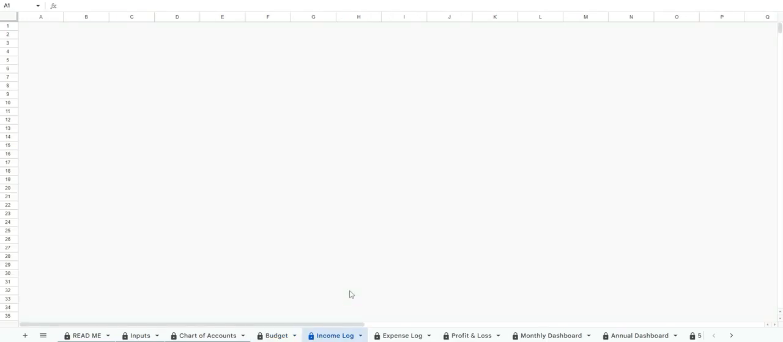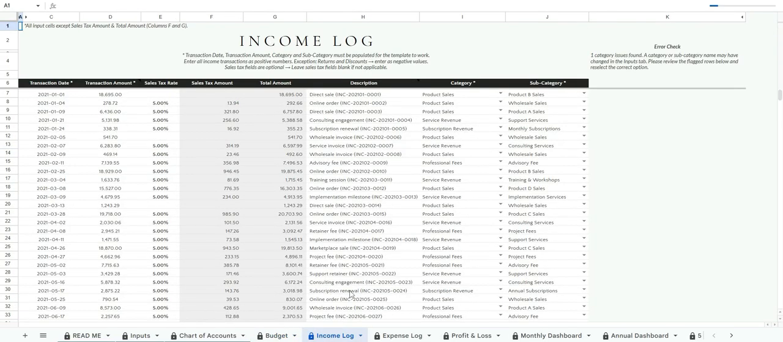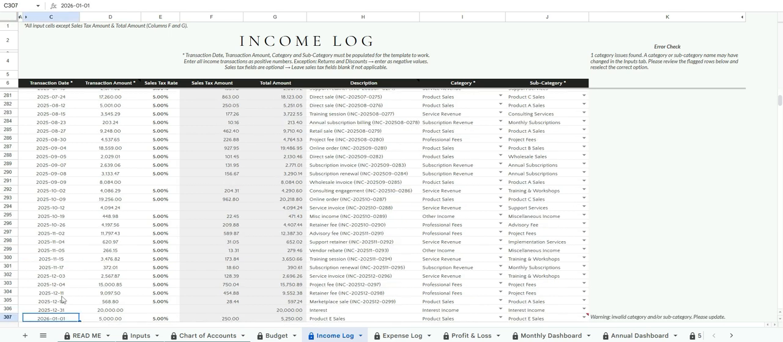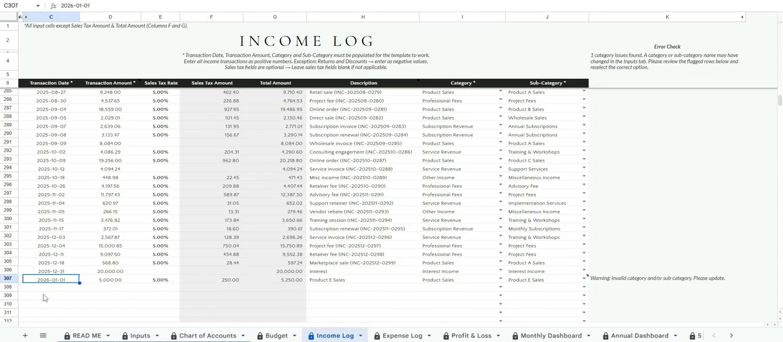Now let's take a look at the income and expense logs. I'll just walk you through one as both work the same way. Mandatory fields include transaction date, transaction amount, category, and subcategory. Sales tax and description are optional fields. And you'll see two grayed out columns. These are not input cells. You'll also see the little helper note to remind you.